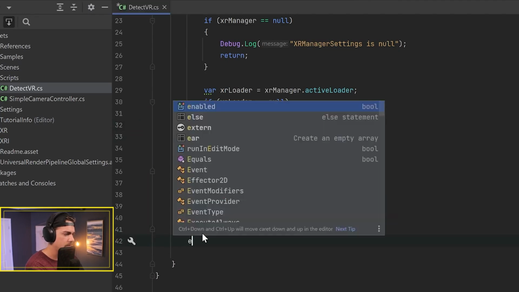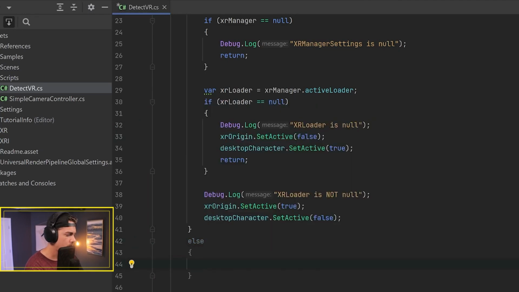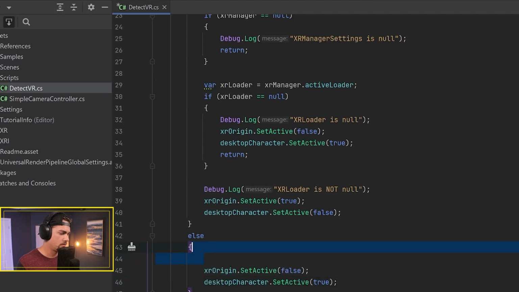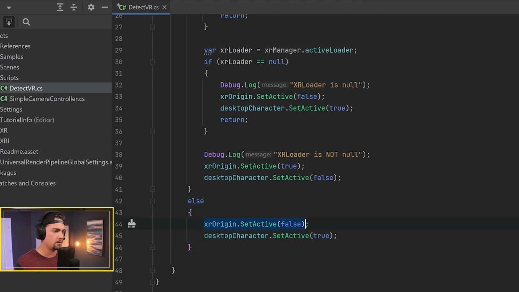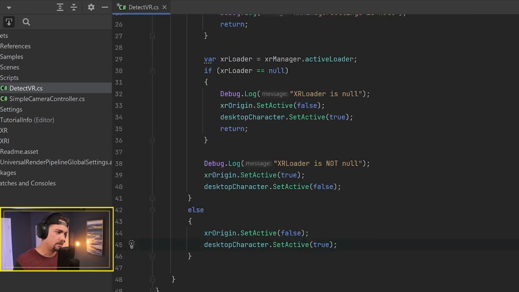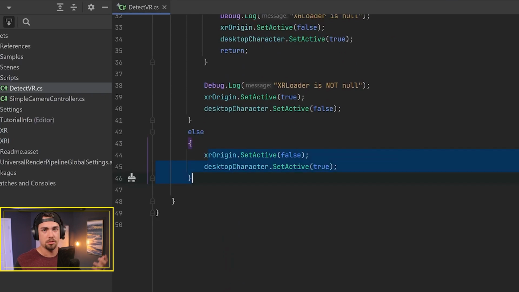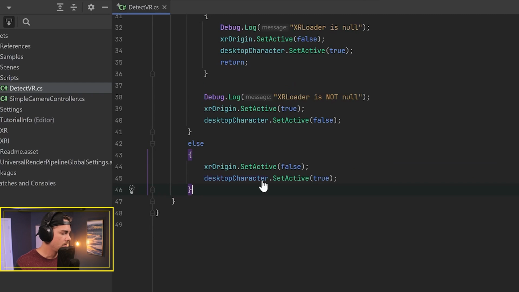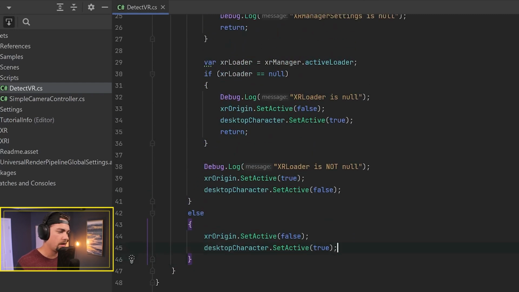So in the else statement, I'll just paste that. So we'll just automatically turn the XR origin off and turn the desktop character on. So if we start in VR, we do all these things. If we don't start in VR, then we're just going to turn the desktop character on. Sounds pretty simple. And we are duplicating these, so you could throw that into a method and just call the method twice instead of actually typing it out twice.